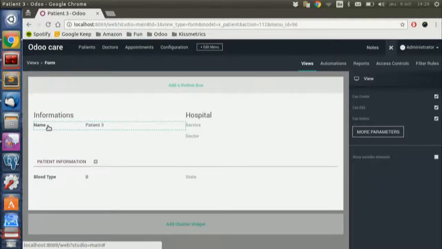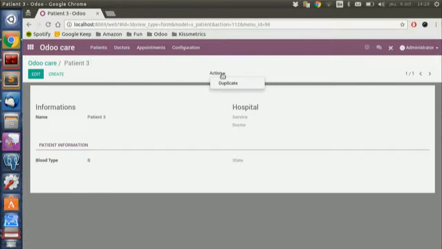But there's a lot more. If you click here, you have the parameters of the view. So for example, you don't want your user to delete patients from the view, so you can just uncheck this, and now we cannot delete it anymore.